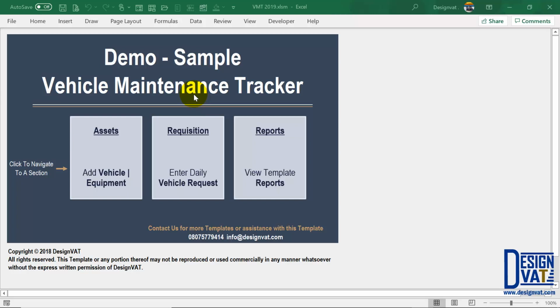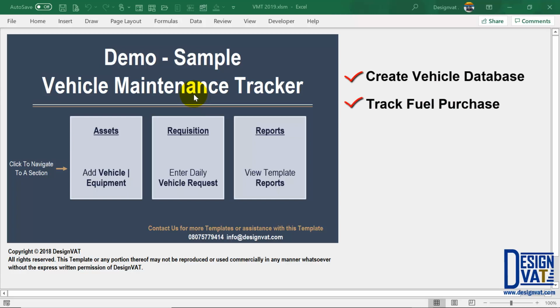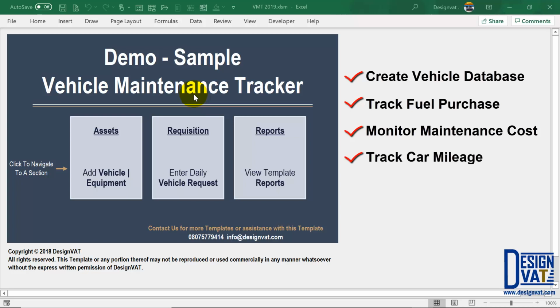Now if you haven't watched the standard video, the link should be somewhere on the screen, so simply click on the link to the standard video. With the standard template, users were able to create a database for all of their cars, track daily gas purchases for each car, routine service expenses, so you can know the total amount you spend to maintain each car, the mileage per car, and also generate monthly reports.